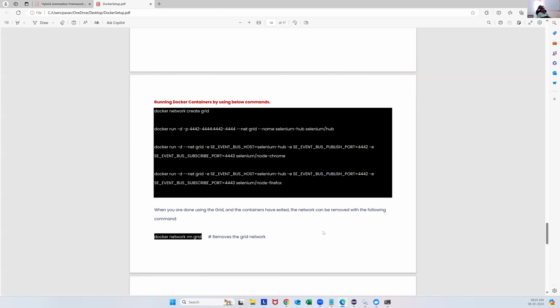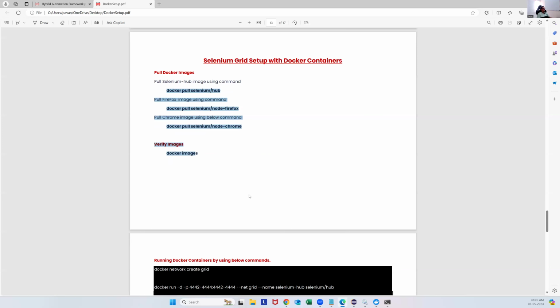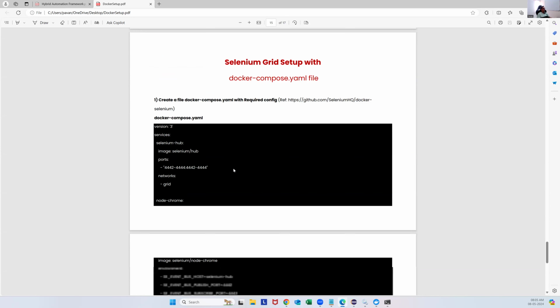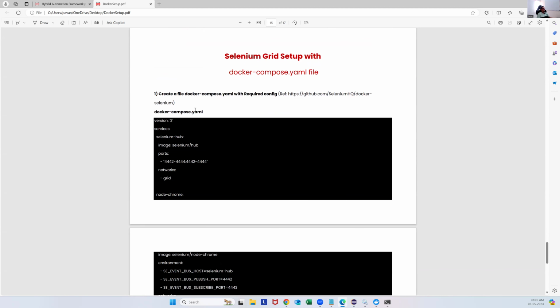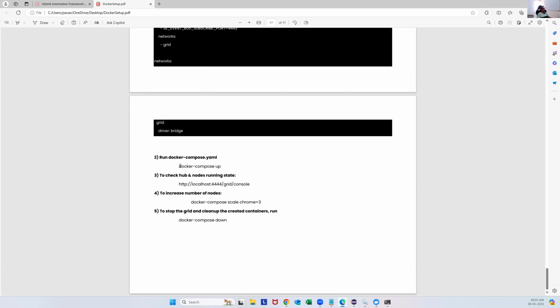Okay, so once we have this configuration file, it is simpler than the previous approach. In the previous approach, we did everything manually. We pulled the Docker images, then we created containers manually, and then we executed the test case. Now, nothing. We don't need all those things. Just create one single file and run this file by using the docker compose command.